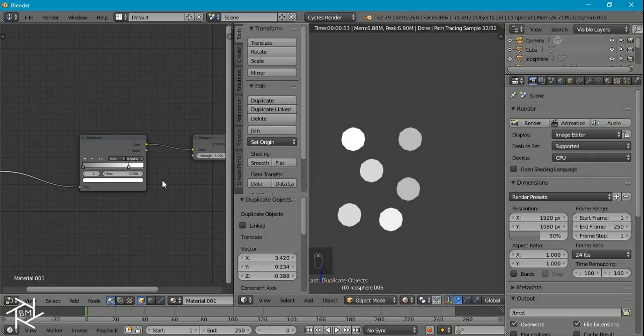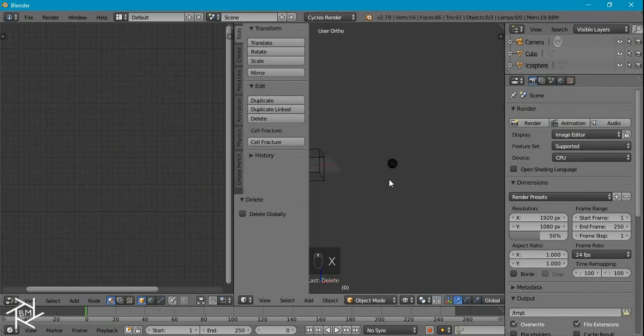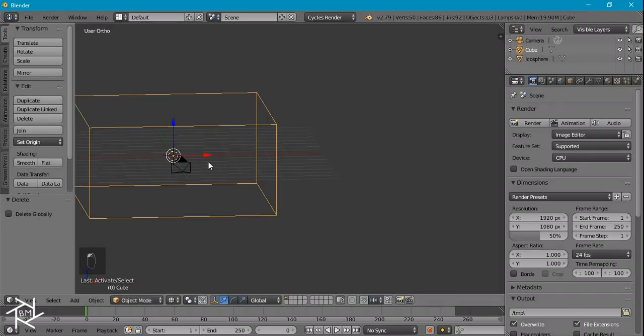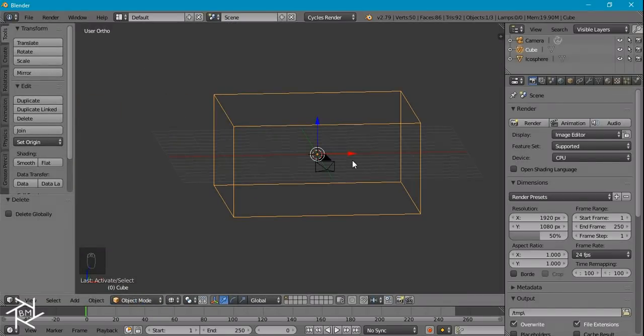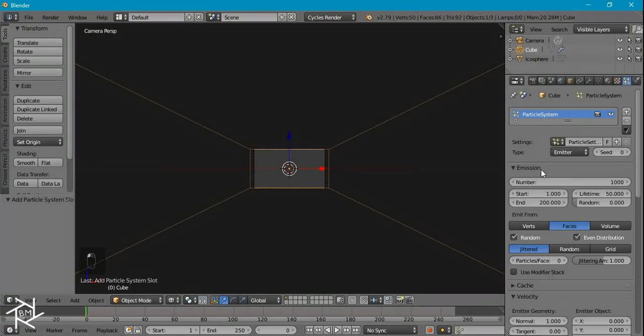That's pretty much it for the material of the particle, so let's just delete all of these icospheres. And with our cube selected, I'm going to close this window now. We can go to our camera view, and I'm going to give the cube a new particle system.